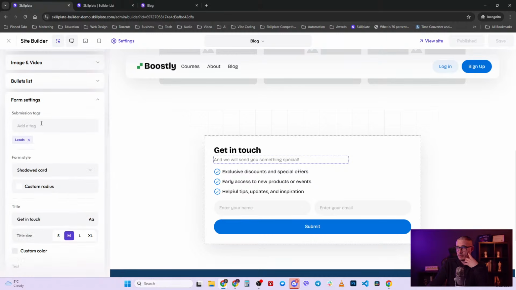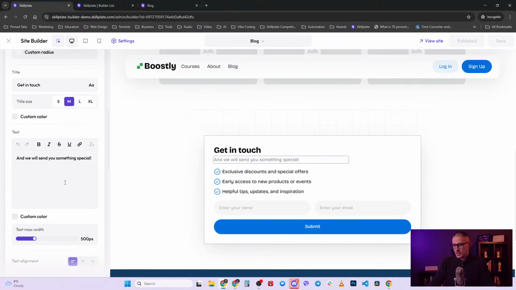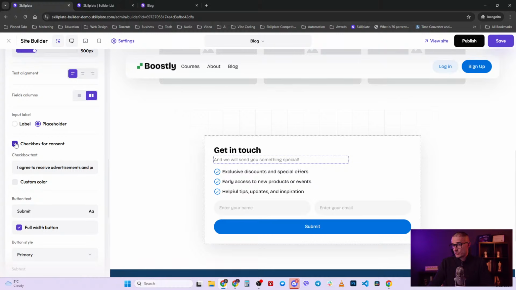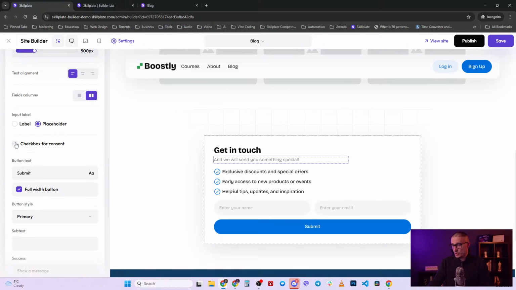One is how you want to tag the leads that you're getting. This is a great feature because you can then filter leads by tag and give them access to specific products, send them an email, contact them, and so on and so on. So this is in the form settings. You have a checkbox for consent, which people need to check if they're going to submit any data.